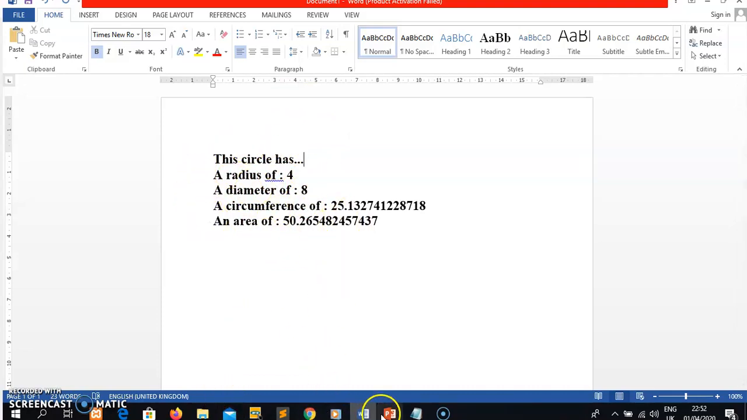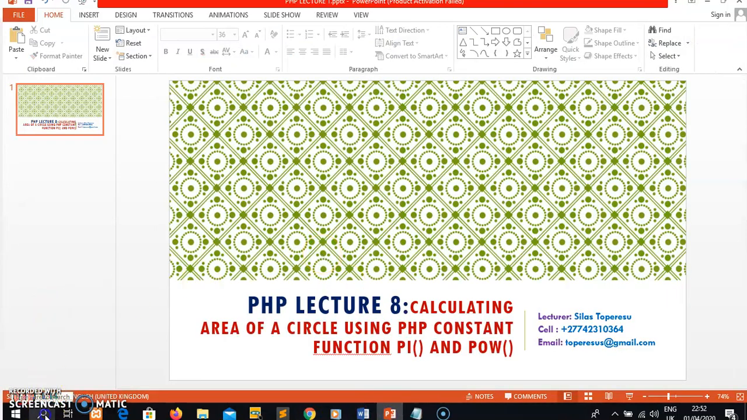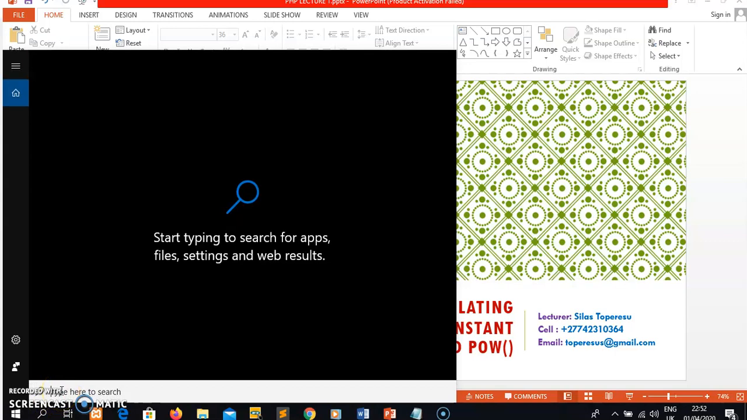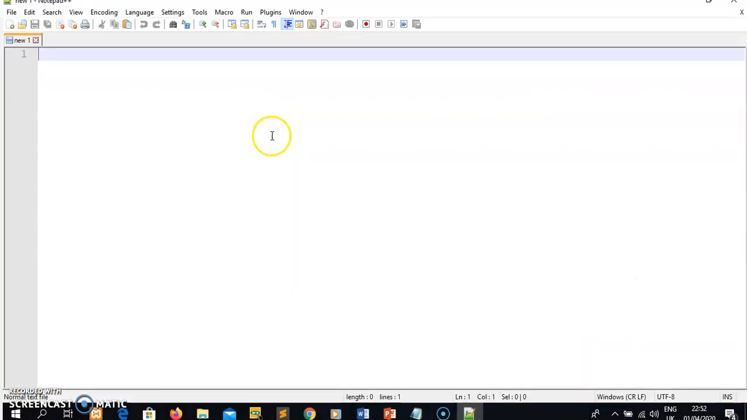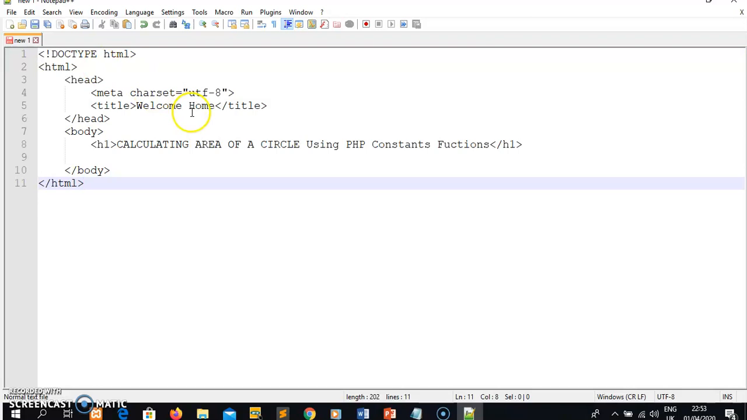So what I can do now is open my text editor, Notepad++. Once I'm in my text editor, I think I've got the initial HTML code. Let me paste the initial HTML code that I have here, with my header. The header for today's topic 8, guys, is calculating the area of a circle using PHP's constant pi, and the other function I'm going to use is the power function.